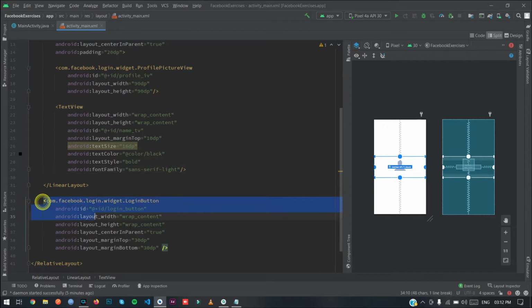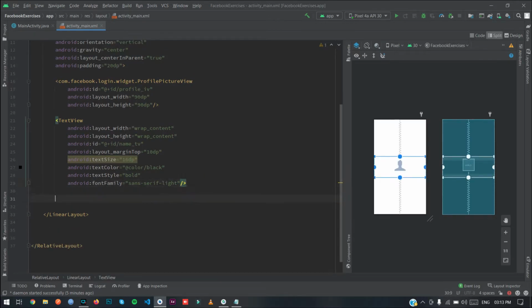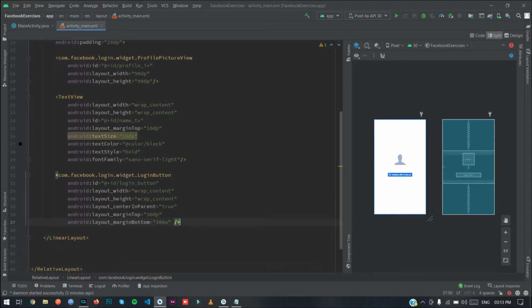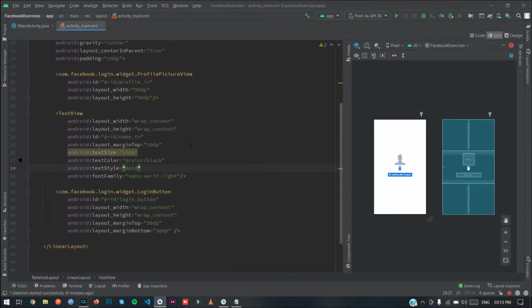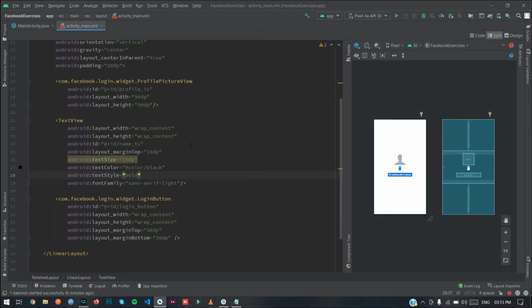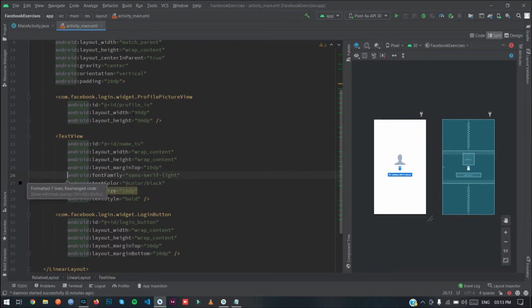Now just copy this login button and Control X, Control V, and you do not need this now. Just okay, margin top. Okay, this is fine now. So press Alt Control L for rearranging the code.